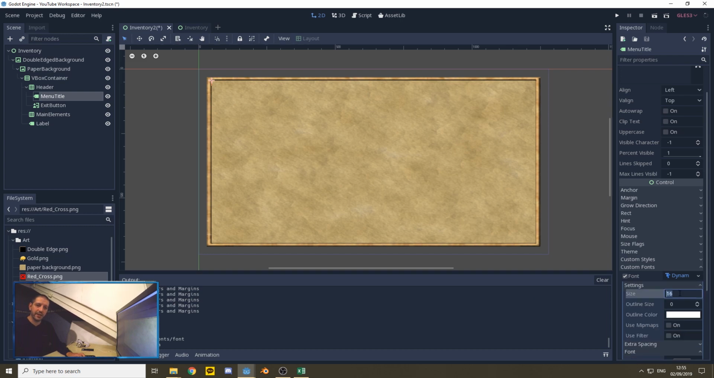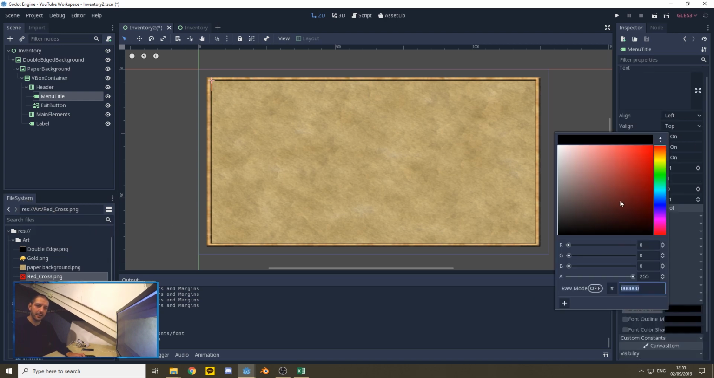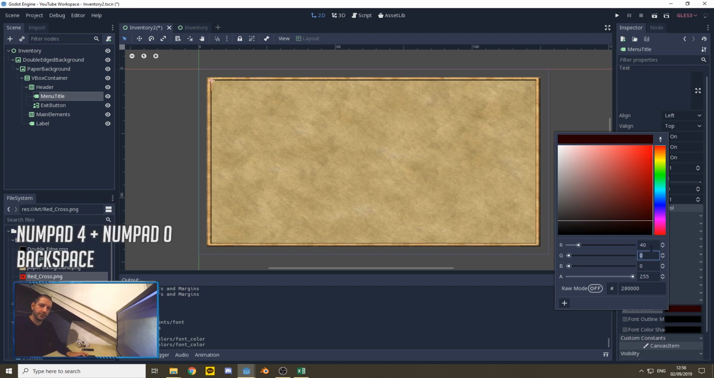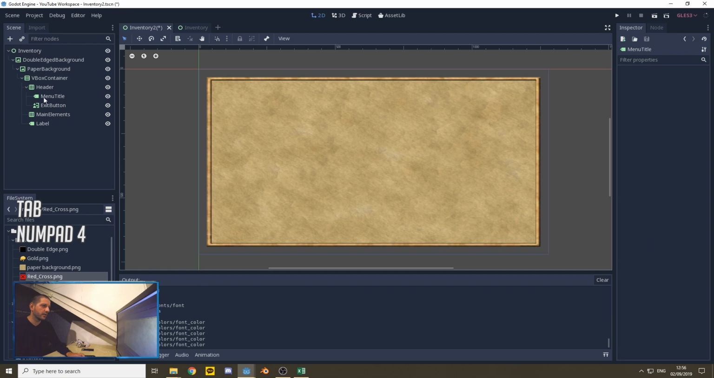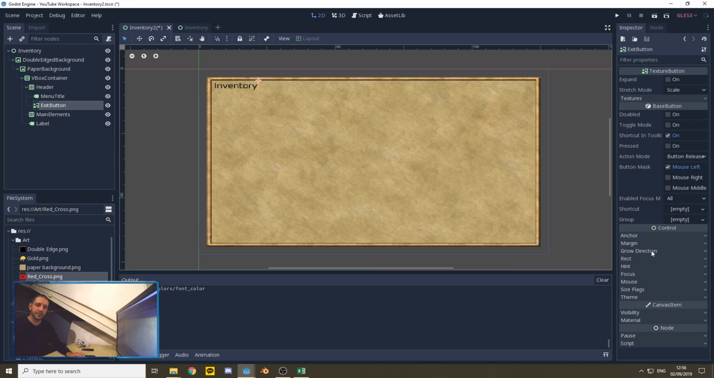Now with this loaded, I can set the settings. I can set the size to 32, and I prefer my fonts to have a darkish gray color to make it easy to read. With those settings set, I'll add inventory, and I'll add one space for a little bit of margin on the left hand side. Now we'll add our exit button.